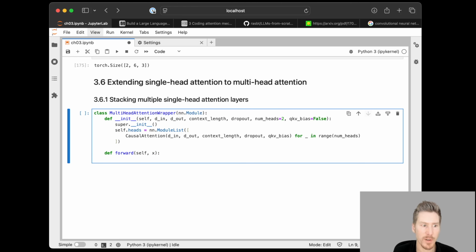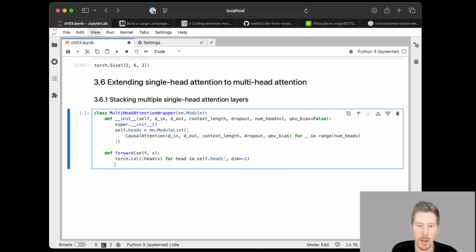One way we could use that is by just calling head on the input for each head in self.heads. So this is a list of multiple single head attention mechanisms, and we're just iterating over those. So let's make this a list. And in PyTorch, the simplest way to combine them would be concatenating them. So we do that along the last axis here. And this should be giving us our concatenated context tensors. And this is really all there is to it.